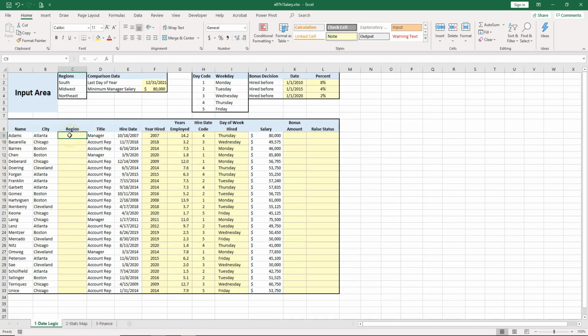In the region column, we need a function so that if the city is Atlanta, then the region returned should be South. If you have Chicago, then the region should be Midwest. If you have Boston, then the region should be Northeast. So somehow we have to make these pairs. And the function name is SWITCH.